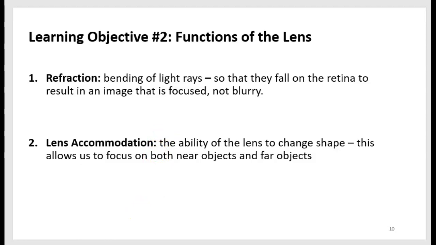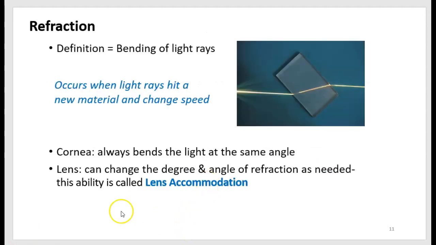Now the lens is able to change its shape, which changes how much it bends light rays. This ability is referred to as lens accommodation. It still involves refraction, but it allows us to bend rays at an appropriate amount to see objects that are near as well as objects that are far, and bring them into focus. So let's just review what refraction means first. We know that refraction is the bending of light rays.